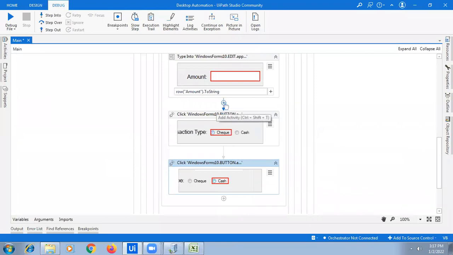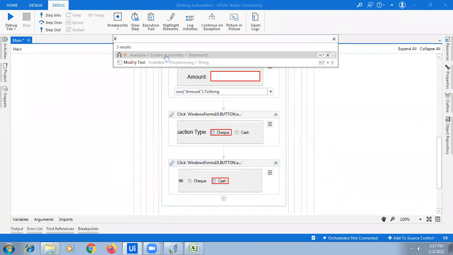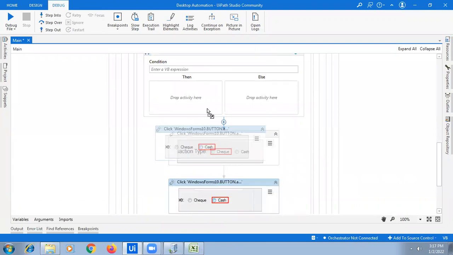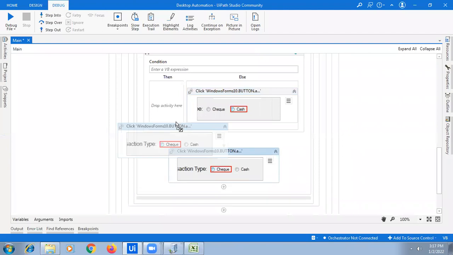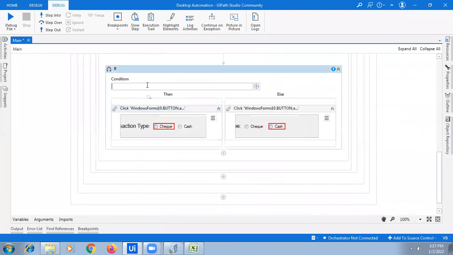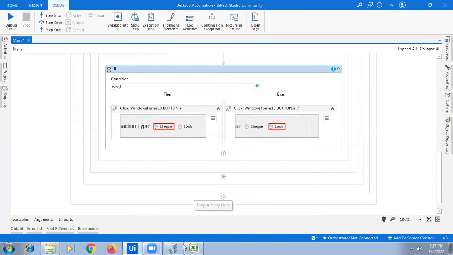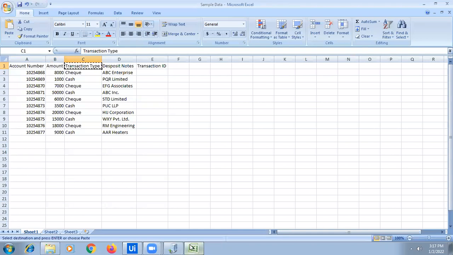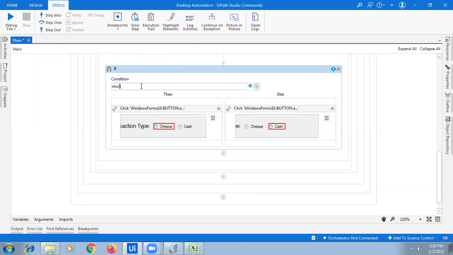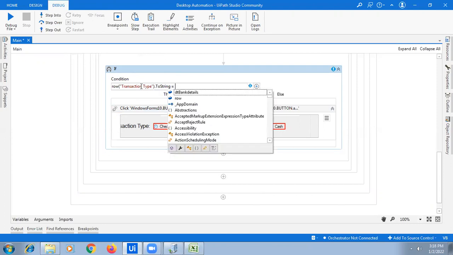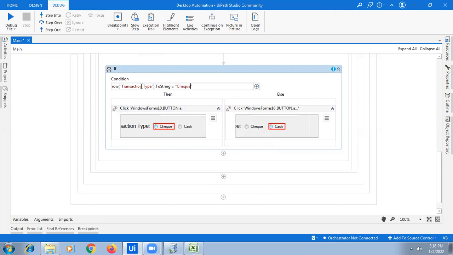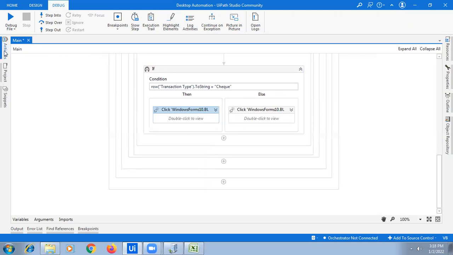Okay, and put here a condition. If we click on row, this is the field name, transaction type, dot to string, equal to text, and click over here. Else it will click on cache.